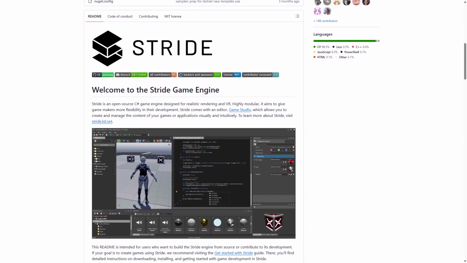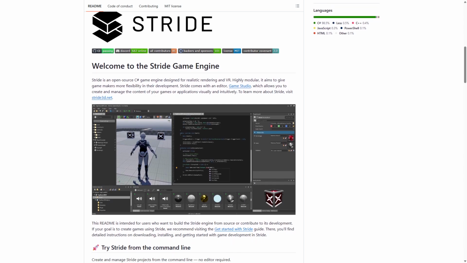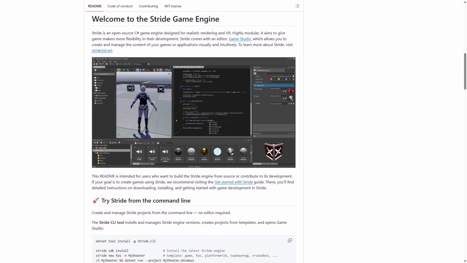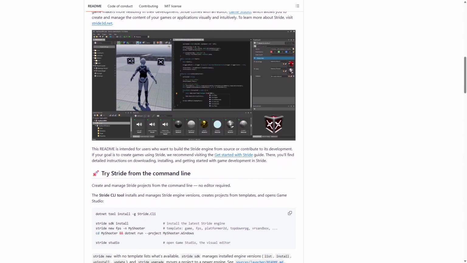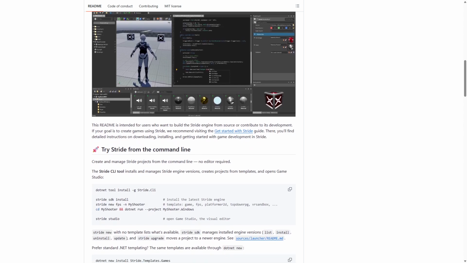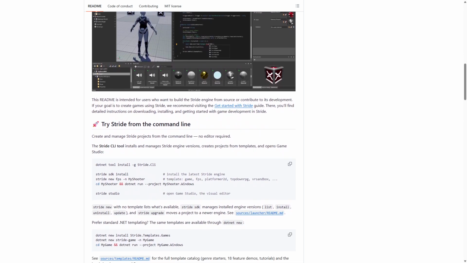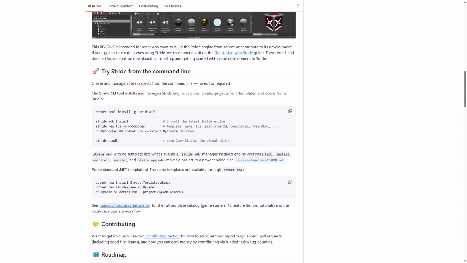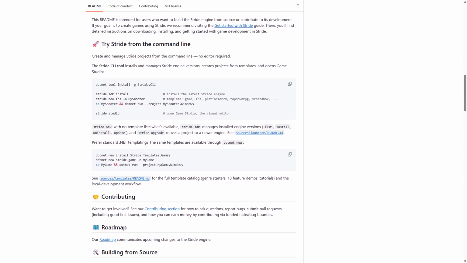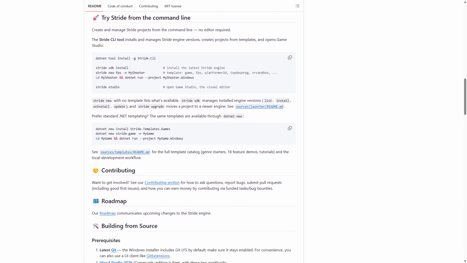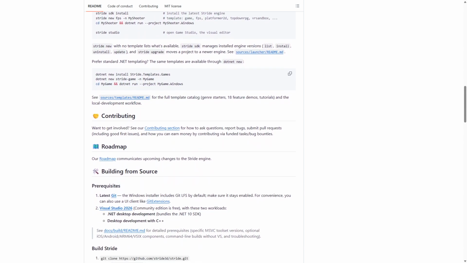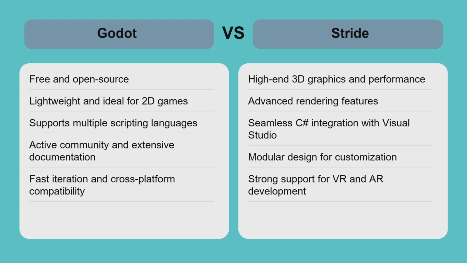However, Stride has a steeper learning curve compared to lighter engines and may require more powerful hardware to fully utilize its capabilities. It is best suited for professional developers and studios aiming to create visually rich 3D games or applications with robust C# integration. As per Stride's official site and technical documentation, it offers a comprehensive toolset for sophisticated game development with an emphasis on graphics quality and extensibility.